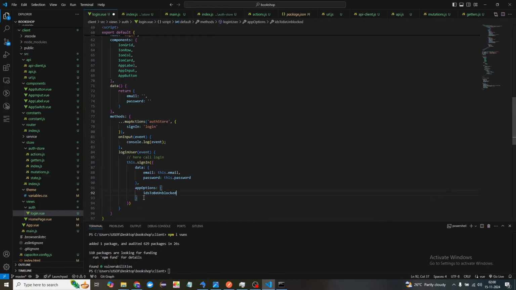So basically when we are going to trigger some functionality, it is going to call API, but till that time our loader should be showing there, right? And then once the functionality is completed, this ID should be unblocked, right? So I'll say IDs to be unblocked, and then I'll pass those ID here. Fine, I'll save it. We are done with the login functionality.